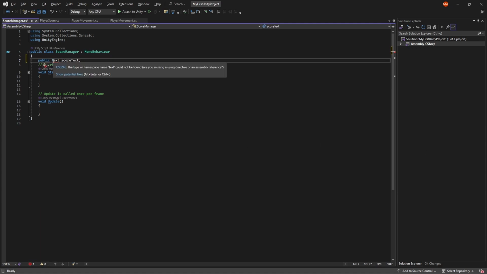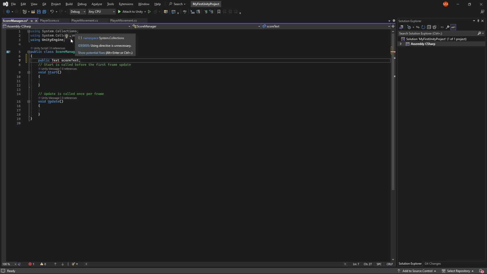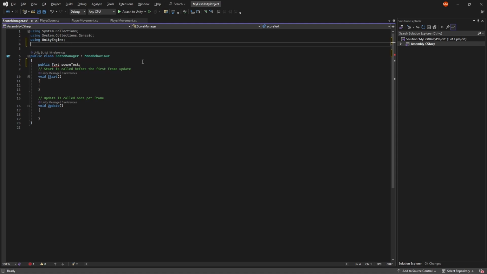All right, so this is an error you may find, and there's a reason for this. It's because we are not importing the correct library. We're not importing the necessary library for this. The library that is necessary for this is the UnityEngine.UI. So using UnityEngine.UI is the one necessary. And now, as you can see, there's no more error because we're referencing it here.